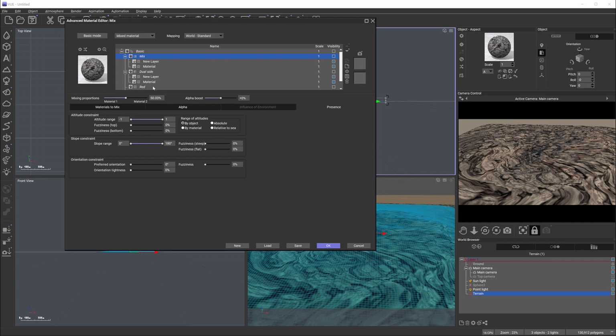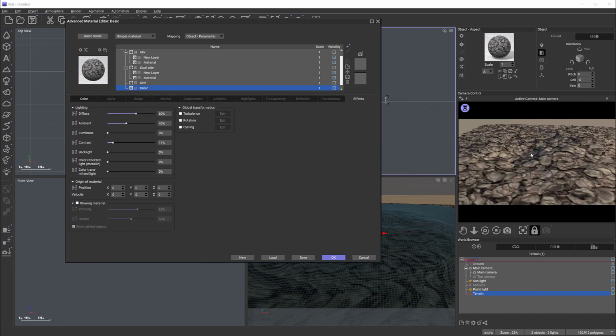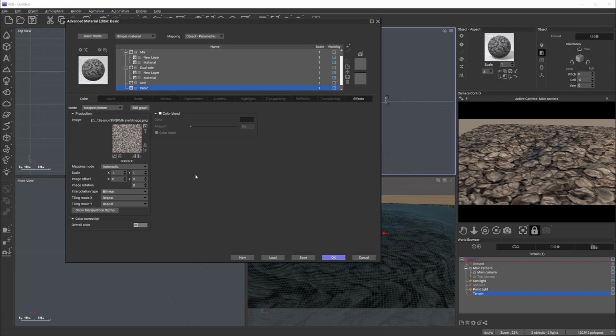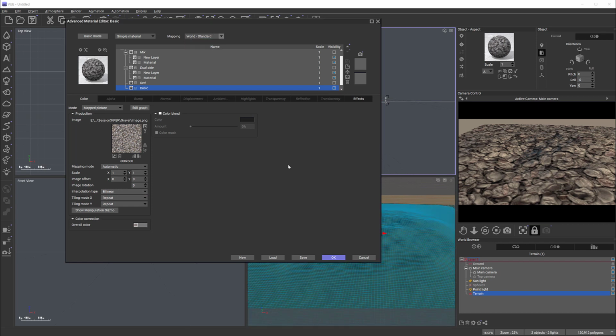Let's go right here, our red. I want to go to basic, and I want to remove this one, so you'll see repetition. So right now it's like one apply scale. Okay, so what we want to do, it's repeated 1 1, and we'll switch from object parametric, you can see how it's stretched, to world standard.